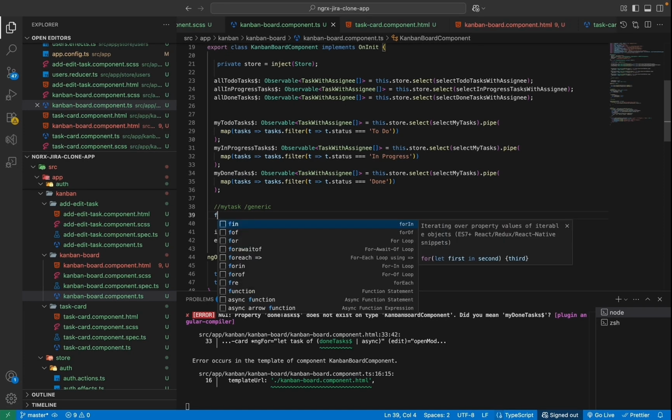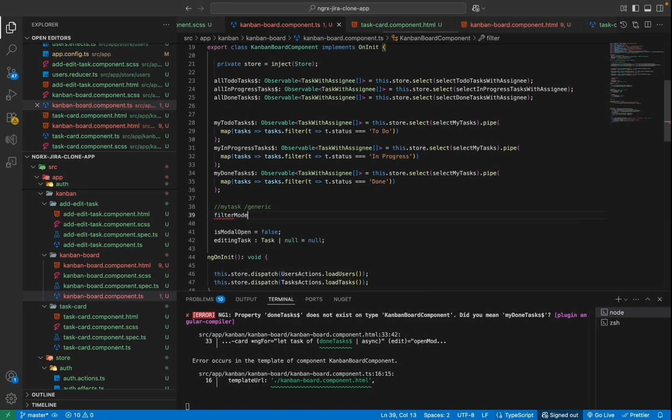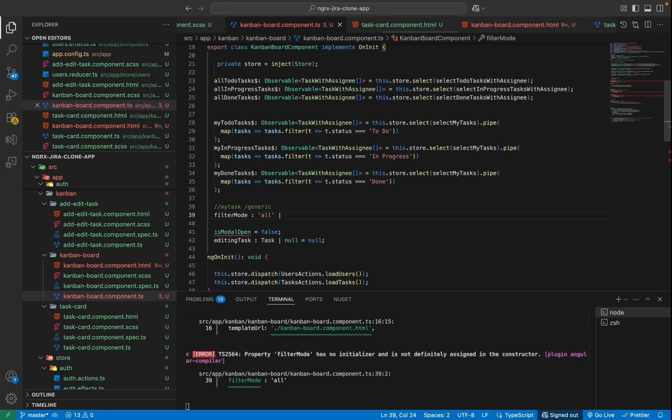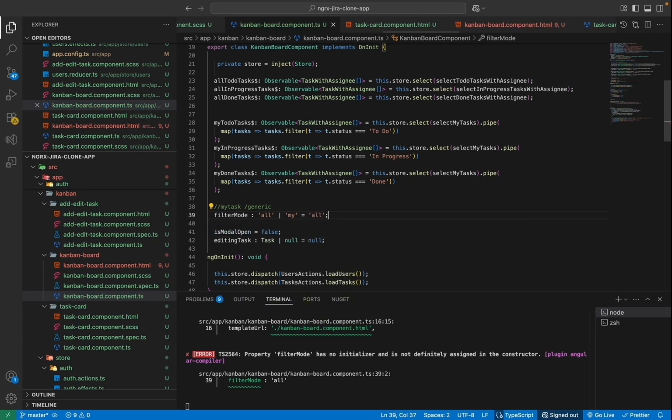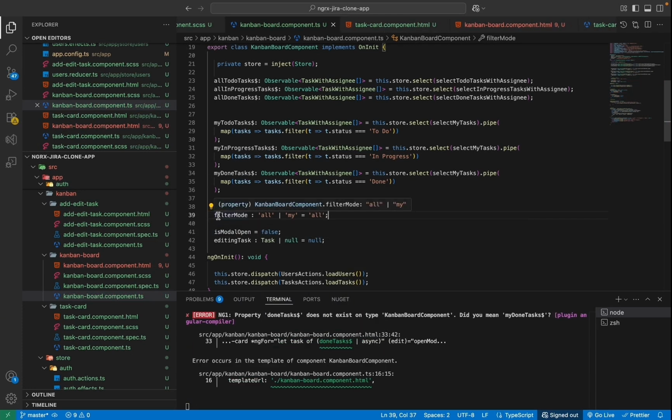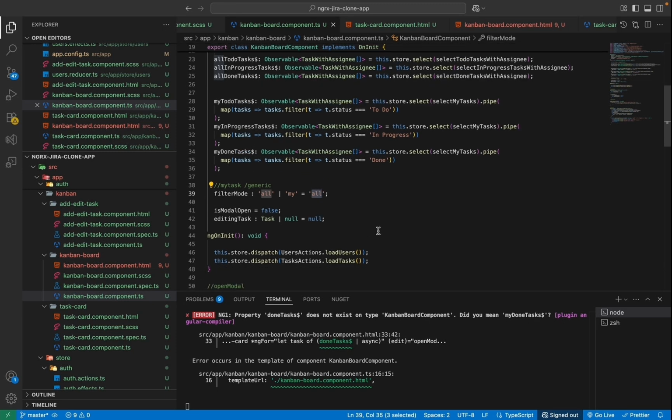So for that, we will be storing it in a filter mode. So here I'll say filter mode, this should be all, and the other one would be my. So I am making it like this, and initially it would be equal to all. So I've just created a type here, a filter type. You can see what I've done. It will just track what view the user currently wants to see, all view or my view, initializing it with all in the beginning. Okay, so all the things would be exactly the same.